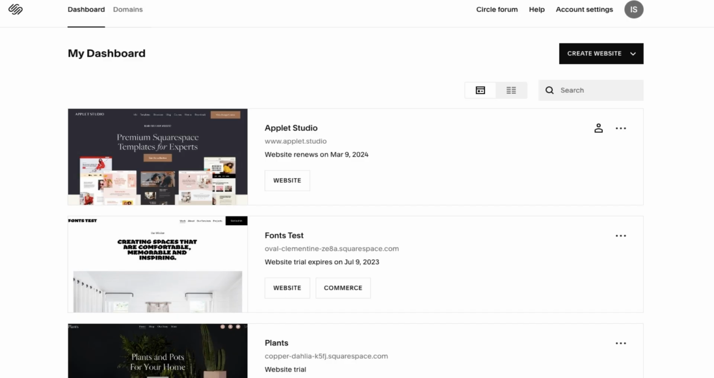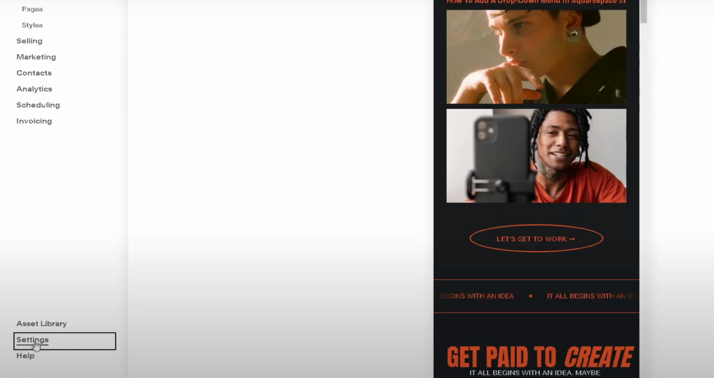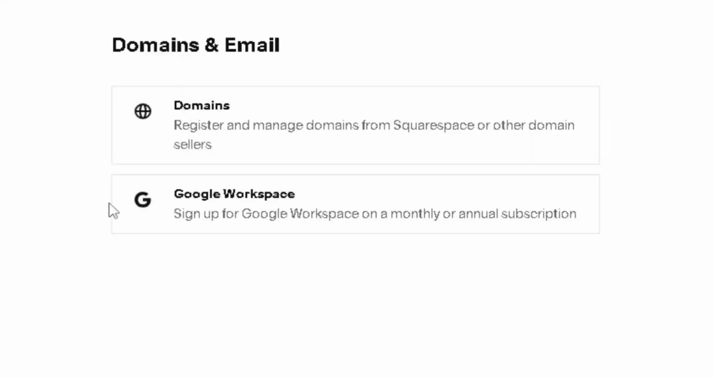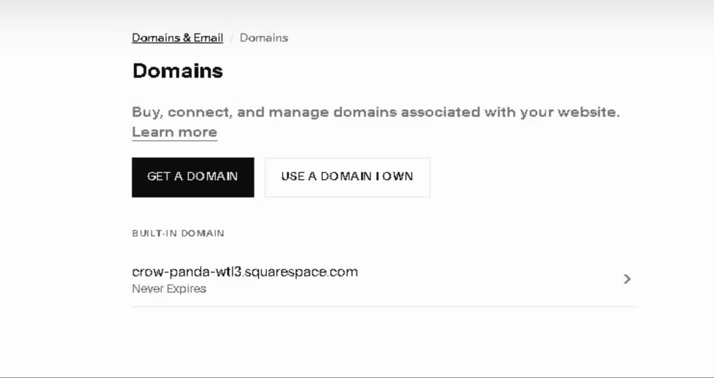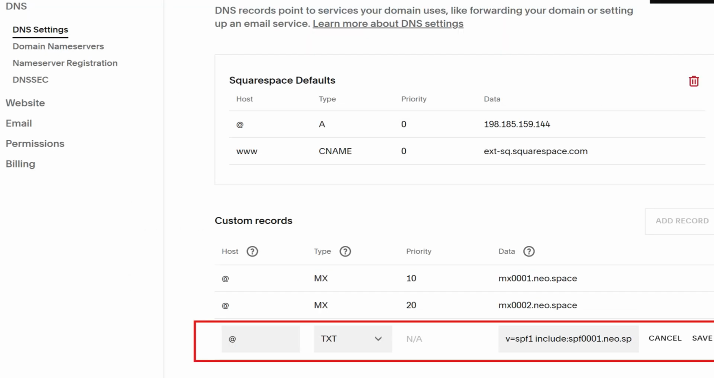Then, next is just visit squarespace.com and navigate to your website dashboard. Then open DNS settings by clicking Settings, then Domains, and just select your domain and click DNS settings.